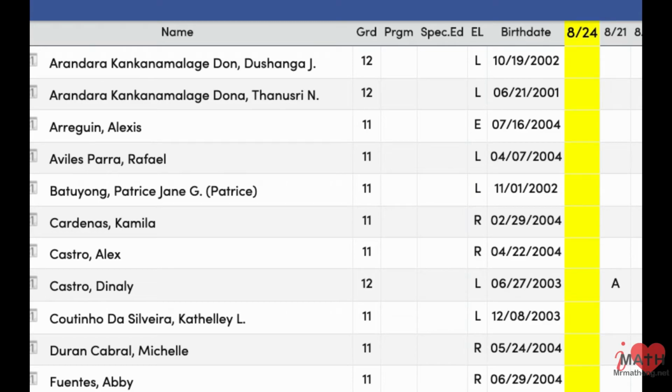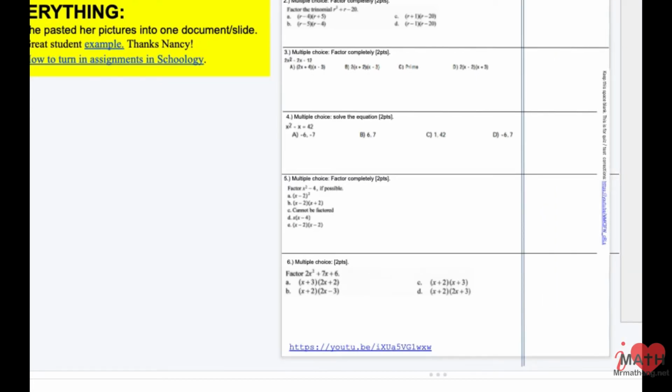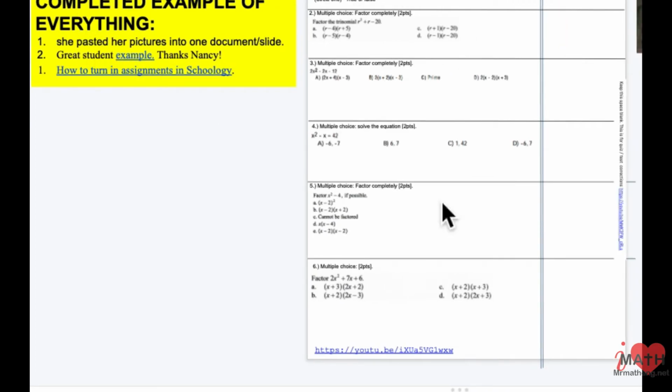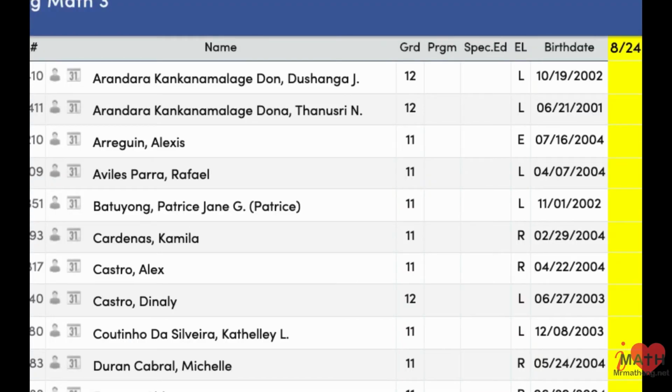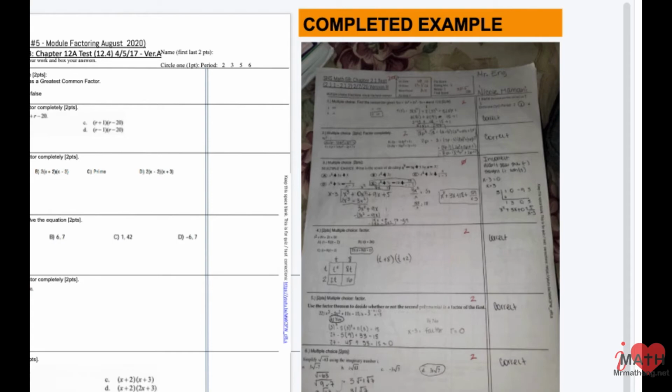All right, so here is worksheet number 5. And there in the yellow, you can see I gave you some hints for each of the worksheets. She, meaning Nancy, pasted her pictures into one Google document slide. So you can actually click on there and see Nancy's example from last year. And there's that video I already showed you, kind of how to turn in assignments through Schoology. And then I want to show you Nicole's example.